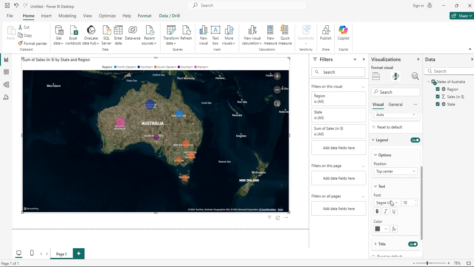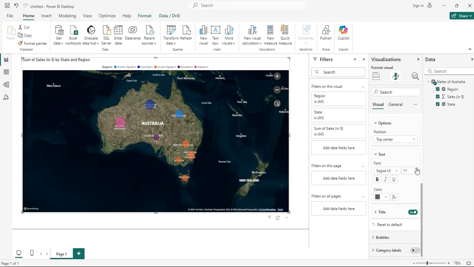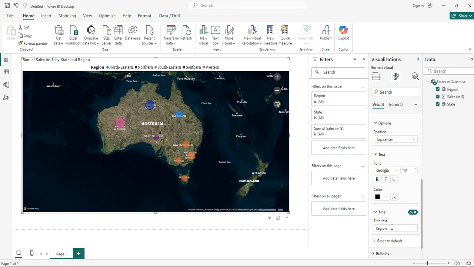Let's go inside text, increase the text size and change the font style to Georgia and change the color to black. From here, you can change, enable or disable the title. If you want to change the text, then you can click here and change the region to regions.